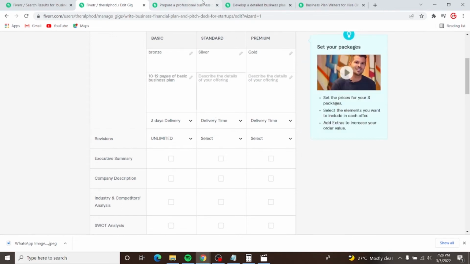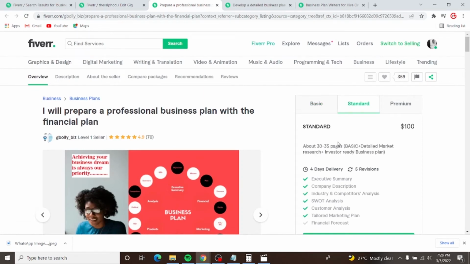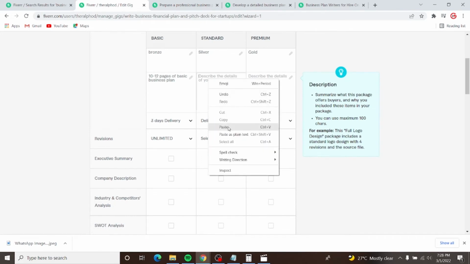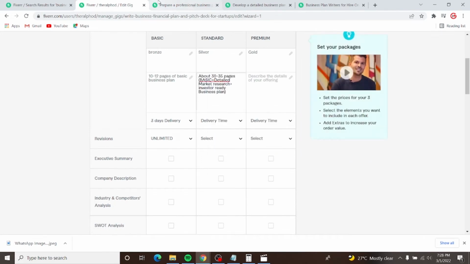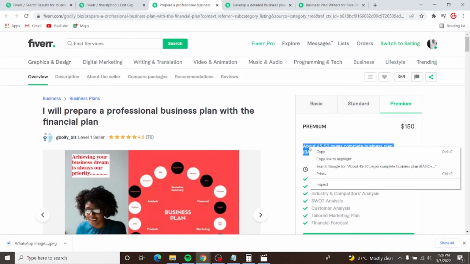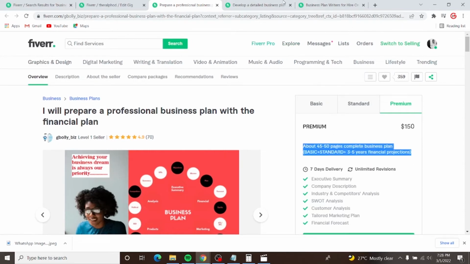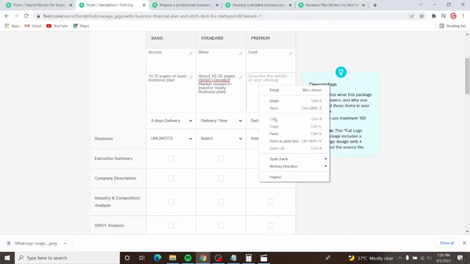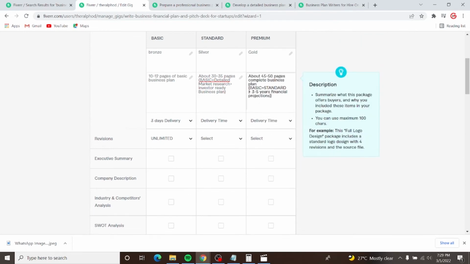So on the second part, I can decide to put, you see, about 30 to 35 pages business plan. Now I'm just putting all this there just to save us time and all of that. I don't advise you to copy whatever someone has done because you are not sure if that is what you are going to be offering. Whatever you put there has to be tailored to what you offer. Do you understand? So let's just put all this there.